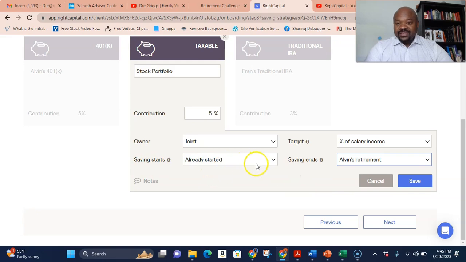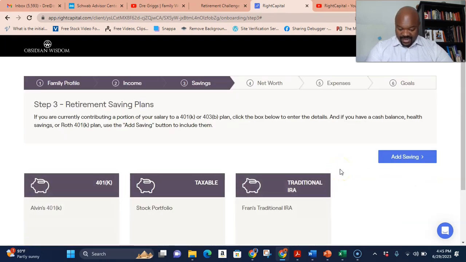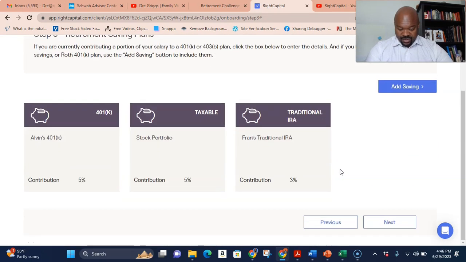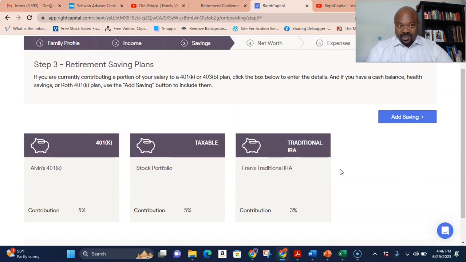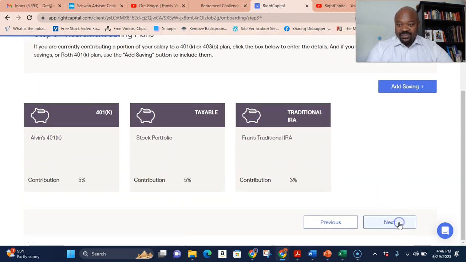And then the savings already started. Percentage of salary. It's a joint account. Stock portfolio joint. We'll save that. All right, I'm looking. So I think we're good on that. That is all the money that we currently have going in. So we'll click next.